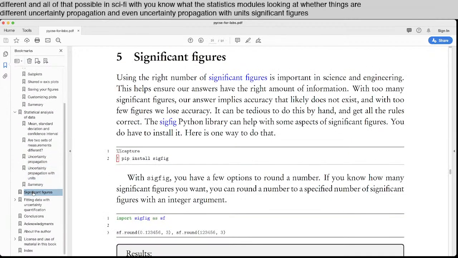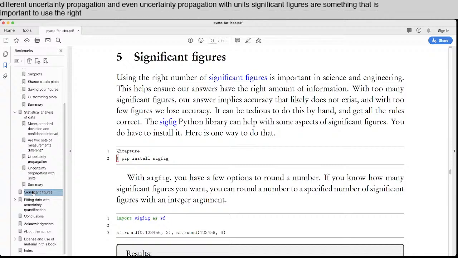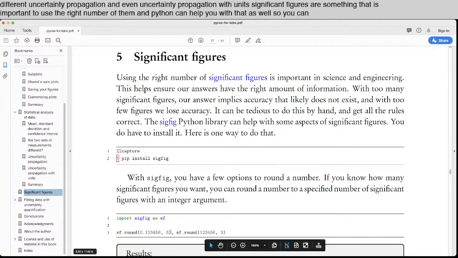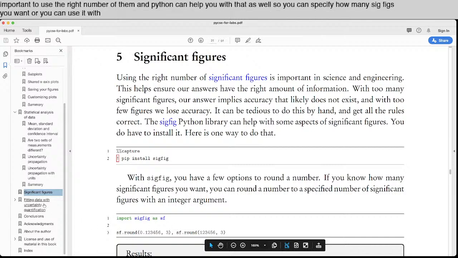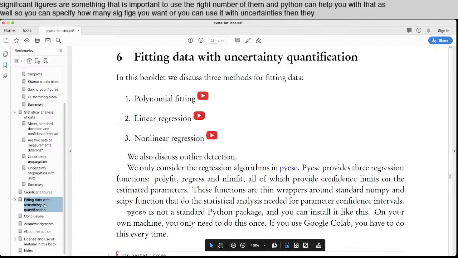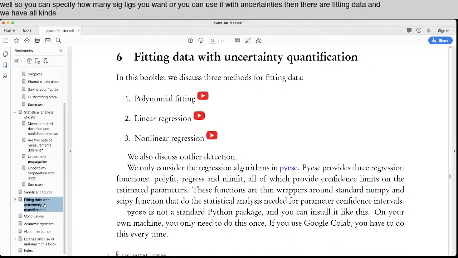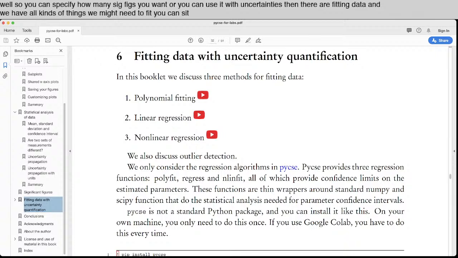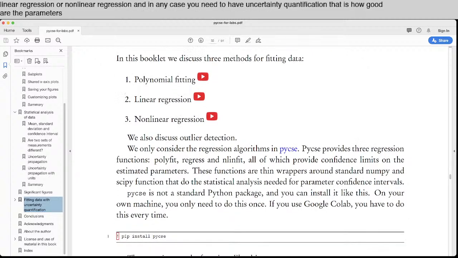Significant figures are something that is important to use the right number of them, and Python can help you with that as well. So you can specify how many sig figs you want, or you can use it with uncertainties. Then there is fitting data, and we have all kinds of things we might need to fit. You can fit polynomials, you can do linear regression or nonlinear regression, and in any case you need to have uncertainty quantification. That is, how good are the parameters that you estimate from them.